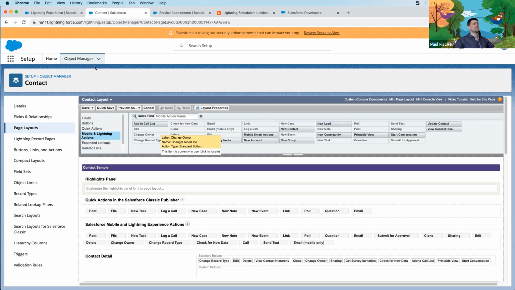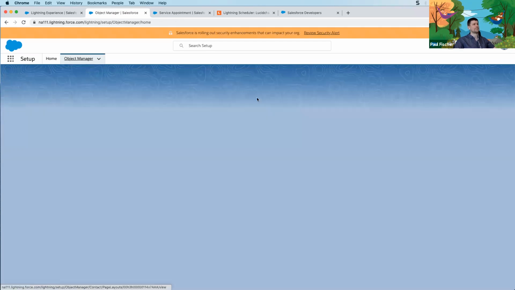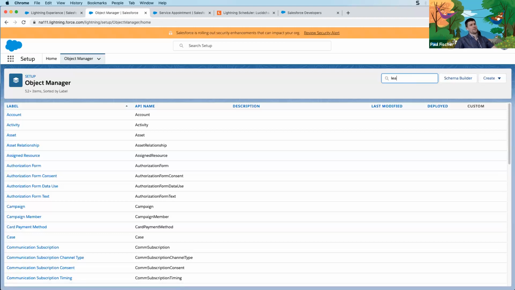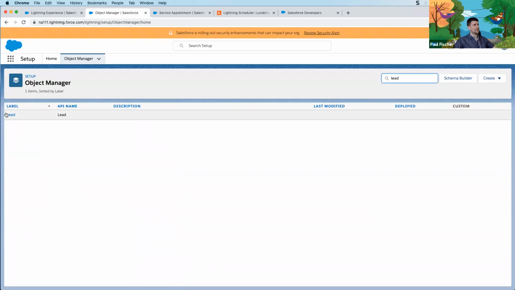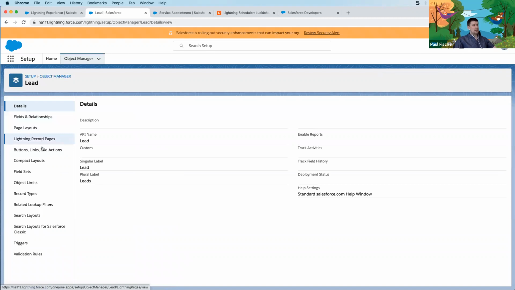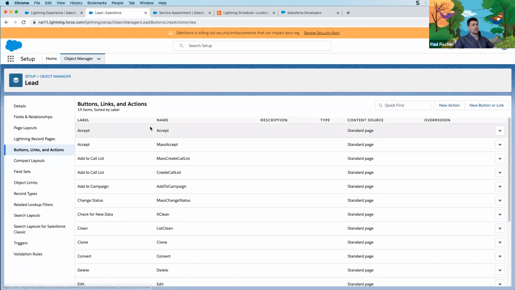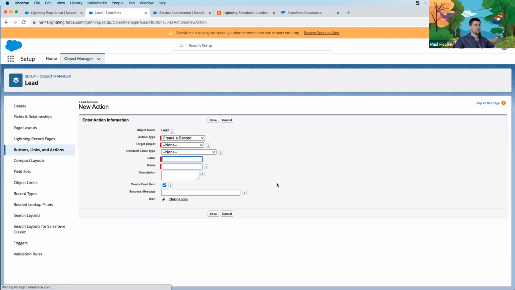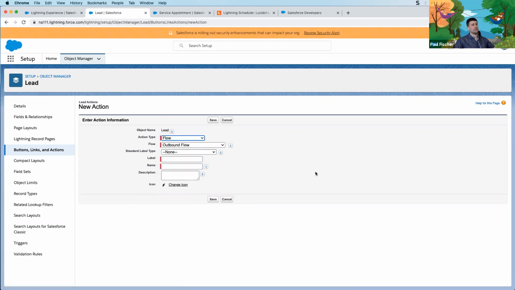What this action is, if we go back to lead here, and we take a look at it. When you create an action, one of the things you can do is you can choose to have it launched from a flow. So if we go here to new action, and in the action type, this is informational. I'm not creating anything here. But one of the action types is flow, right?